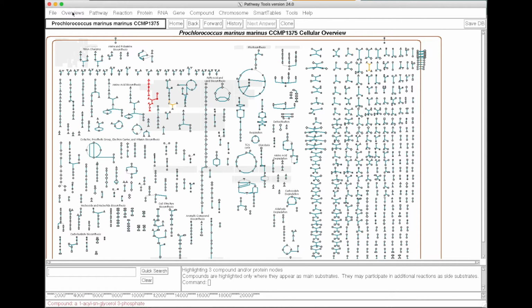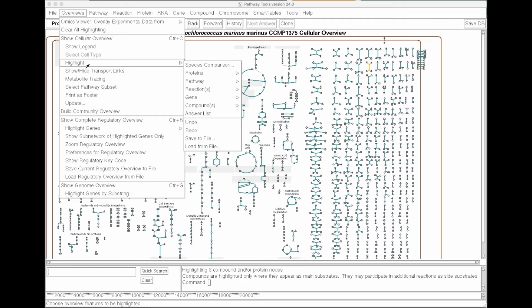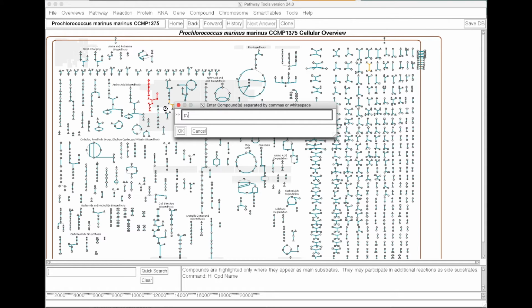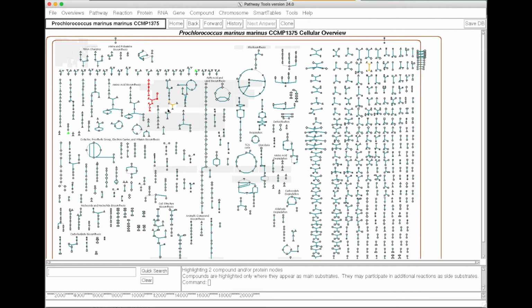I could also search for a metabolite by name. Let's find all the places that L-tyrosine occurs. L-tyrosine is right there. And the pathway it's part of is tyrosine biosynthesis.